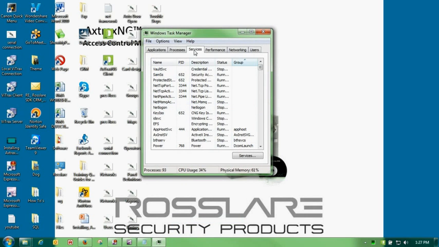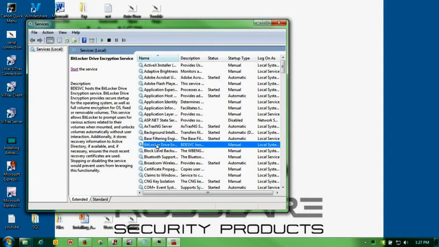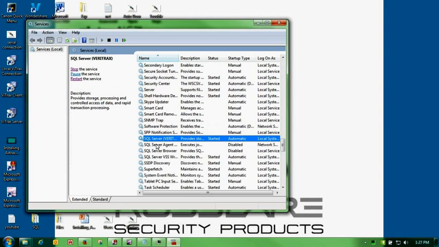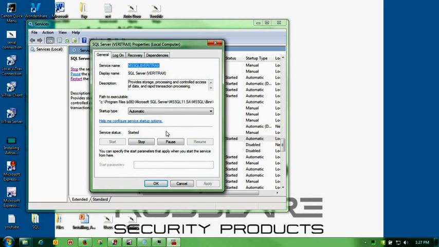From there we select Services, and then we go down to the bottom and select Services. When we get a list of our files, we go to our SQL database. If for whatever reason you added a different name to it, you would go to that one. In our case, our software installed it, so it puts it in as Veritrax. You double left click on it to open this up.